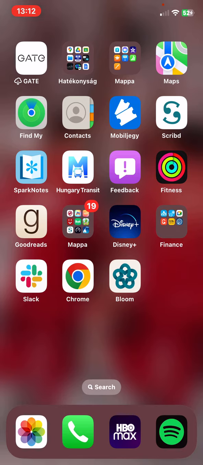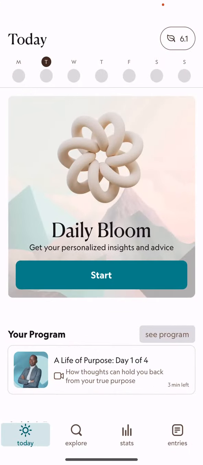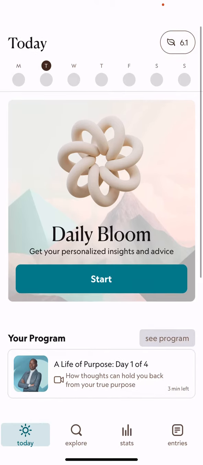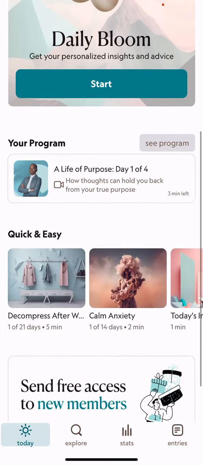Let's jump into it. First of all, open the application on your phone. This application is specialized in mental health and self-care. So if you click on the today button, here is like the main page where you can find different programs related to mental health and self-care.